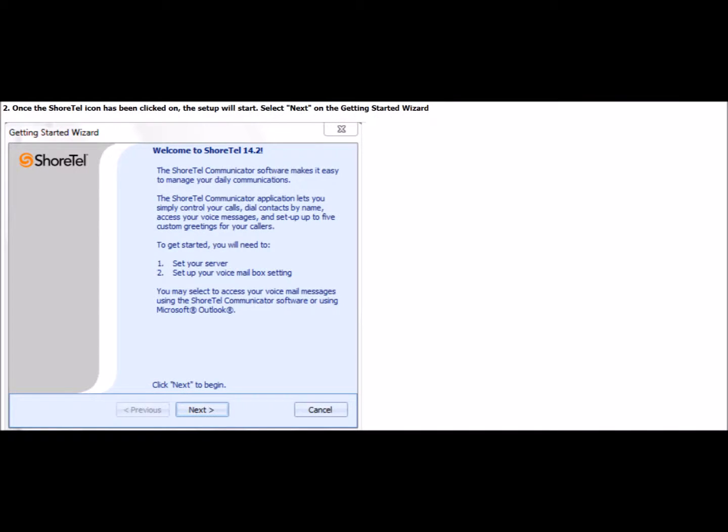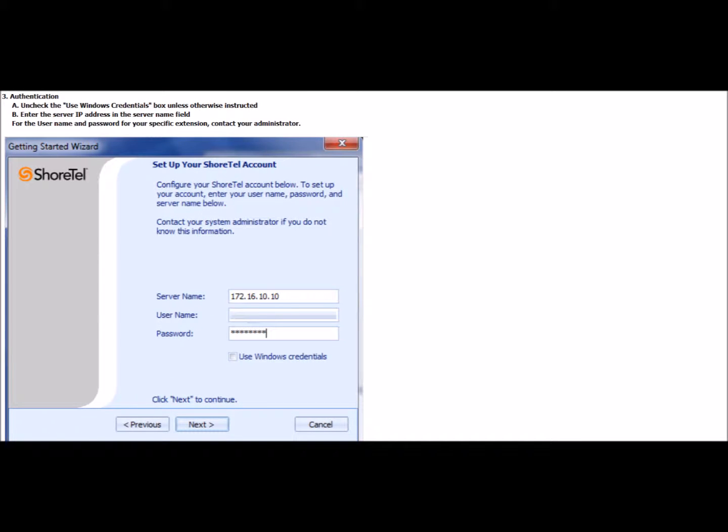Once you've got ShoreTel Communicator opened up, it's going to ask you some information, and it's going to open to a Getting Started wizard. We're going to click Next on the Getting Started wizard, and it's going to take us to the setup for our ShoreTel account.